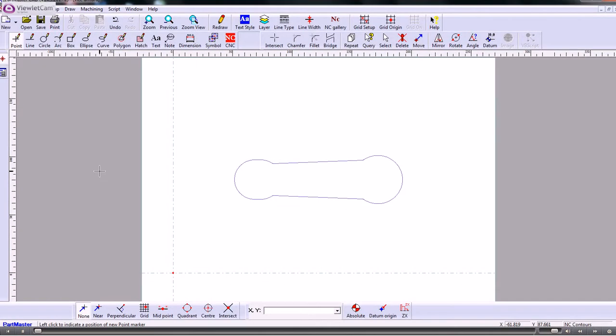We'll show you how we can machine this shape as a pocket using the area clear dialog box. So we're in the PartMaster CAD system at the moment. This could have been where we've created the geometry ourselves, or we've imported a DXF file. But for either of those situations, the things that we do next are the same in both cases.